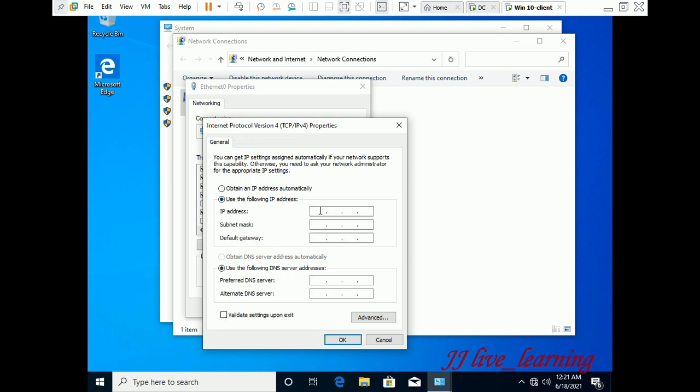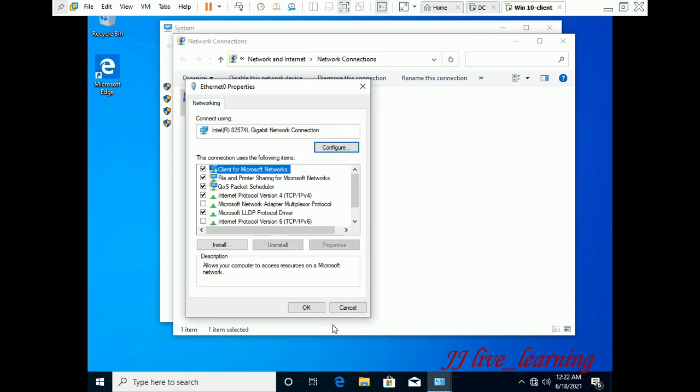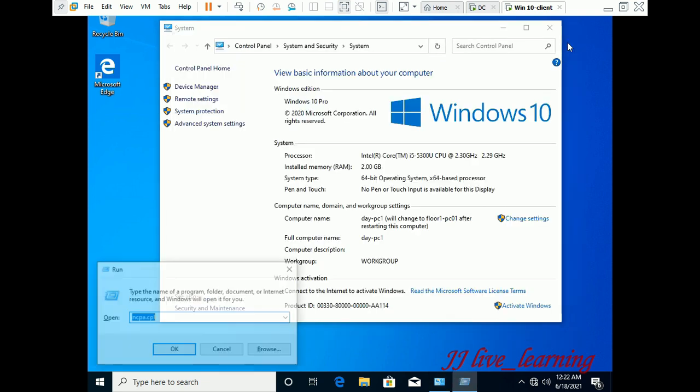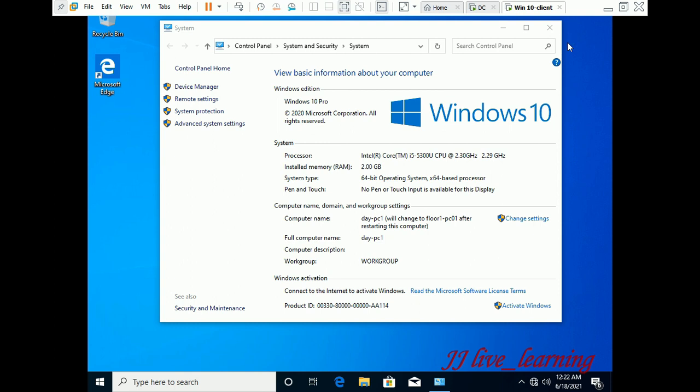If you are not setting the preferred DNS to your server IP, it is not possible to join this machine as a client for your domain. So note it, very important. Once the IP address is assigned, you can check the communication between client and server through the ping command. The third important thing is to disable your firewall. So the steps we followed on the server, you have to follow on your client side also.